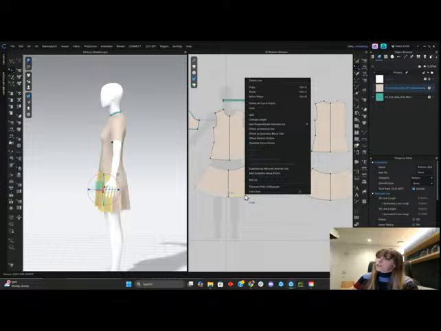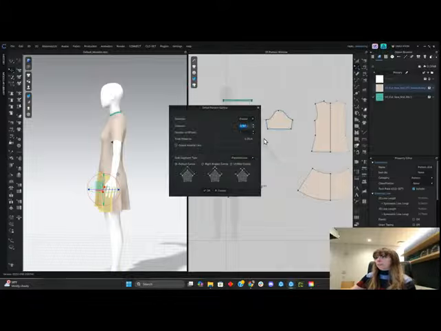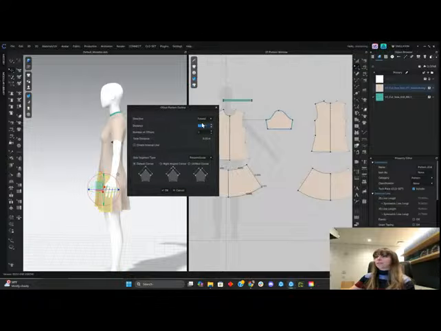I'm going to right click for some options. And I'm going to choose offset pattern outline. So key is you want to choose offset pattern outline because again, we're going to offset the pattern to lengthen it. We can choose what options we want. So direction, extend. We're not shortening it, we're extending. Distance. I'm going to type in 1 inch.